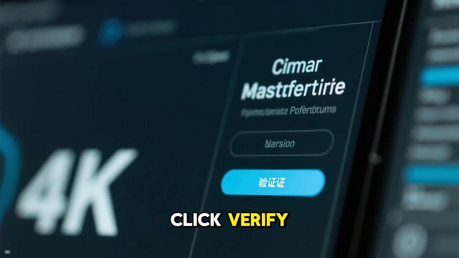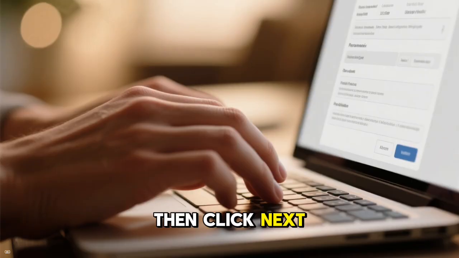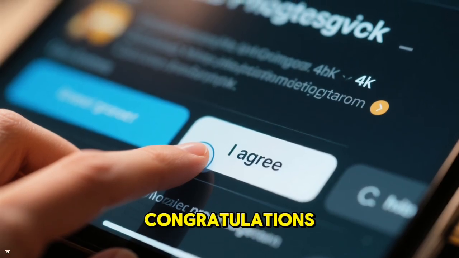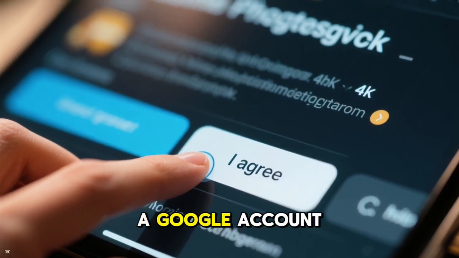Create a Gmail address, and then make a password. Click Next. Enter your phone number. Google will send you a text. Copy the code from the text and paste it in the box. Click Verify. Fill in your birthday and gender. Then click Next. Scroll down on the privacy terms and click I agree. Congratulations! You now have a Google account.